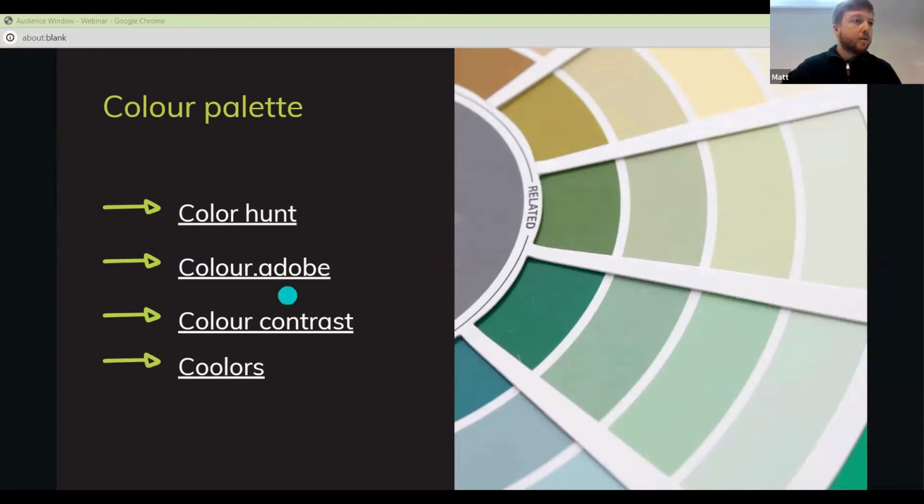Color contrast is a great one to highlight because this is for accessibility. So this will give a pass mark for different levels of accessibility based on whether the font color and the background color is going to be legible for users. So highly recommend checking that one out.